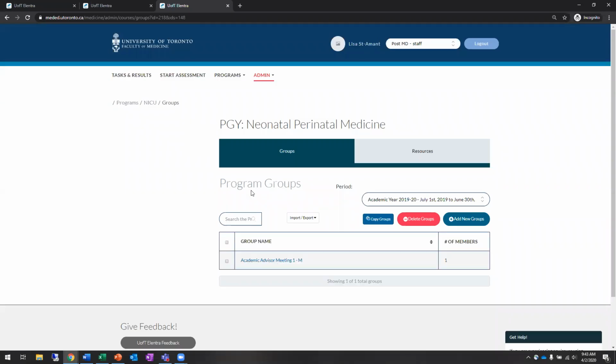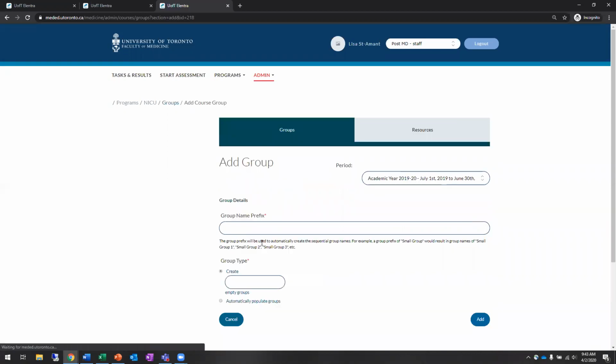Again, you probably won't remember this, but there's the user guide, and I'm hoping that the demonstration helps a little bit. Essentially you go to this button and press add groups. You would name your group.